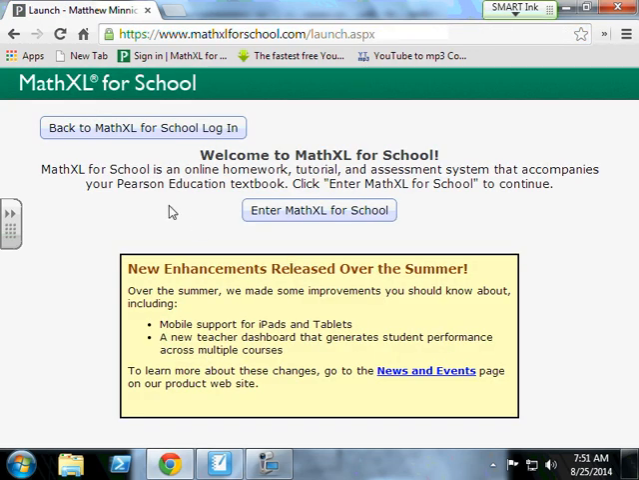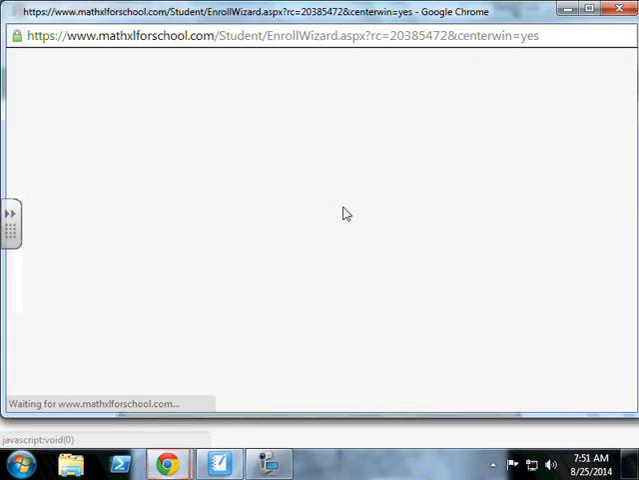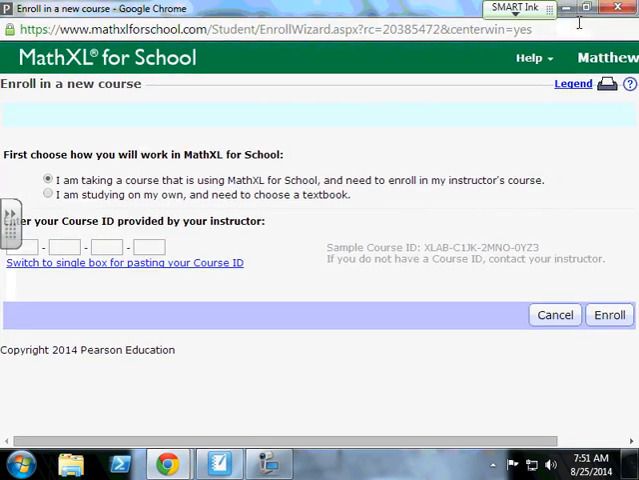So now at this point I'm going to click Enter MathXLforschool. And it's going to ask me about enrolling in a course. So this is where you're going to have another enrollment code that will have both letters and numbers in it. Just for this example, I'm going to go ahead and enroll in my Algebra 2 class, sorry. And again, I don't think you need to use capitals in this, so it's XL03. The zeros have a little slash through them to make it easier to see.